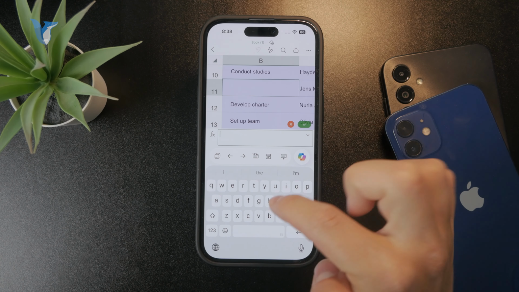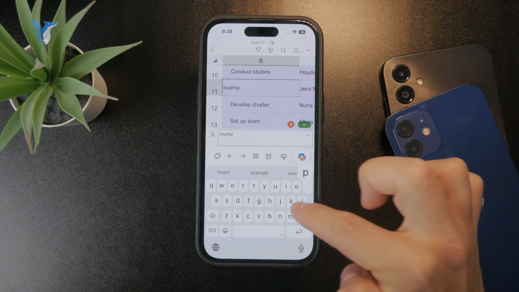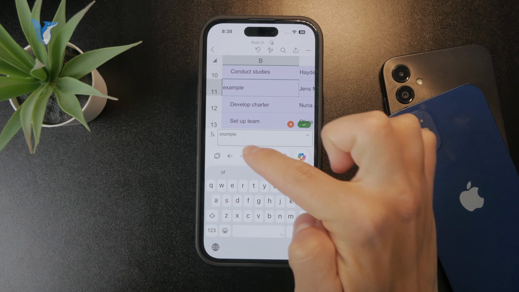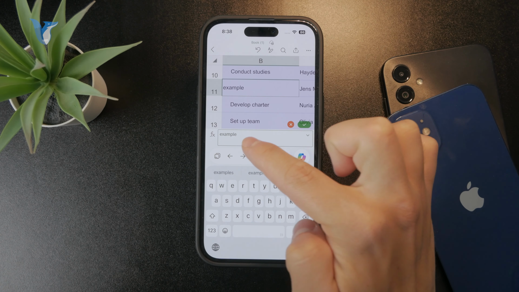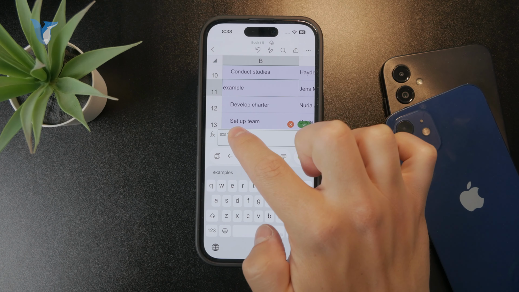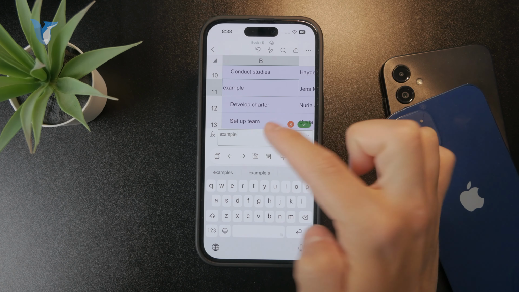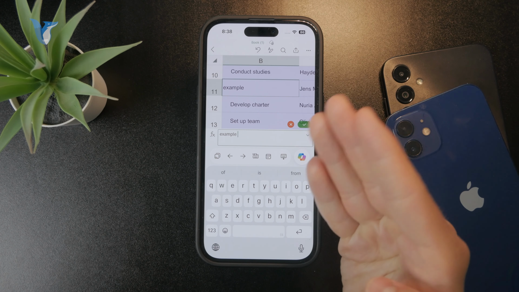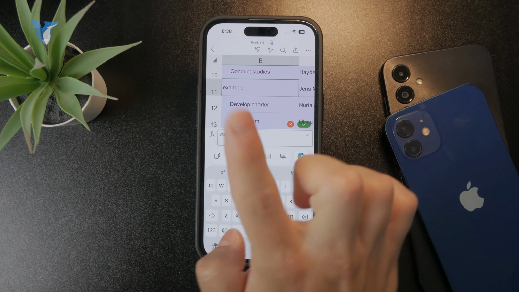So as you can see, I can type stuff in like an example like this, right? And I should be able to click on the cursor to initiate some other things, right? So if I hold down, it should pop up and give me some options above it, right? A lot of times it doesn't work, but the options are definitely there.